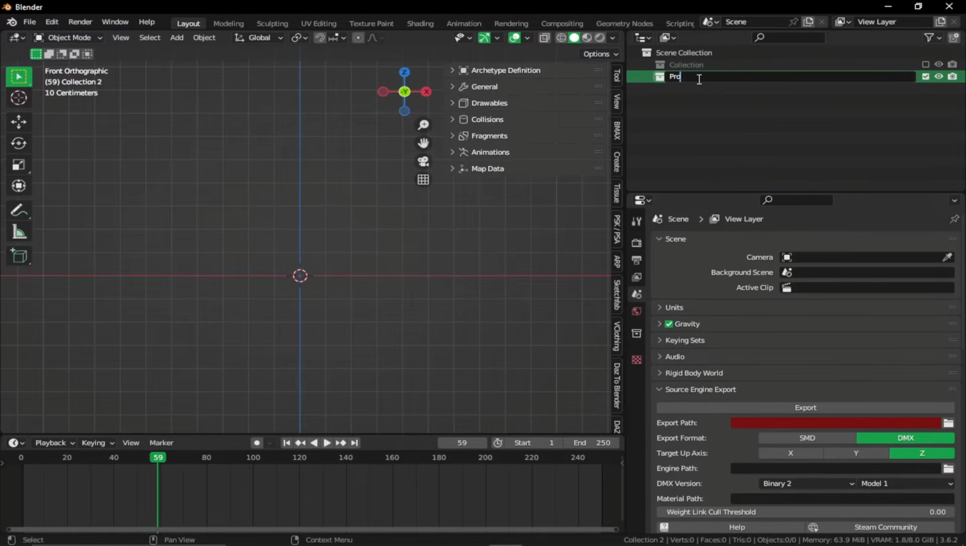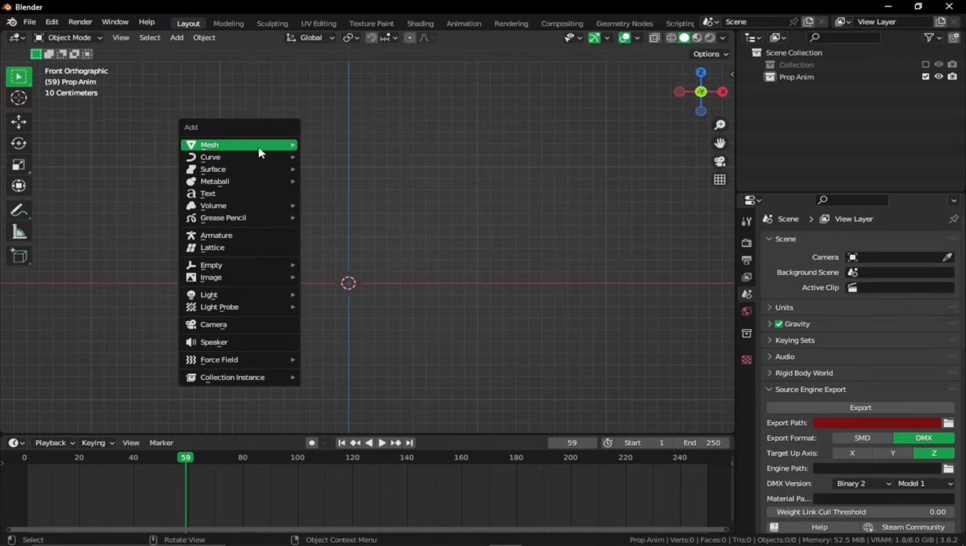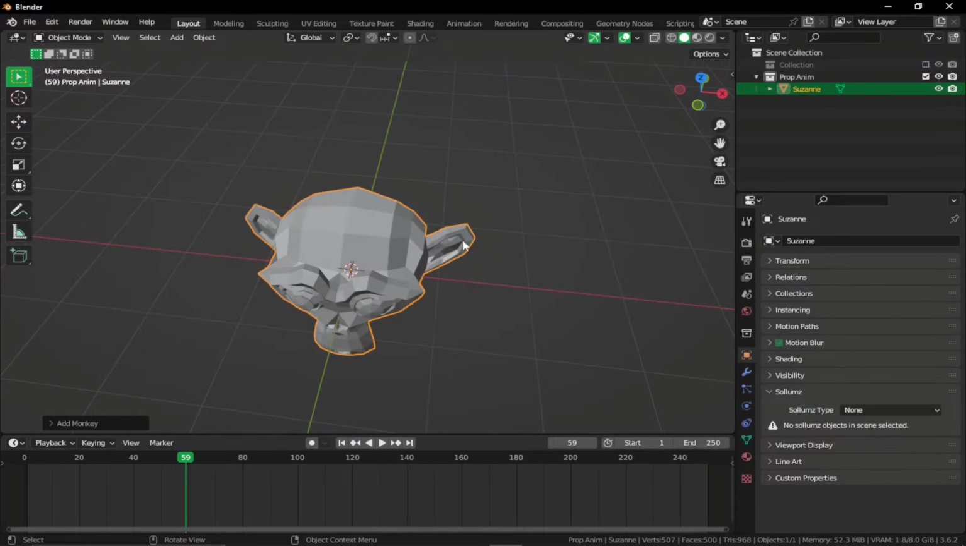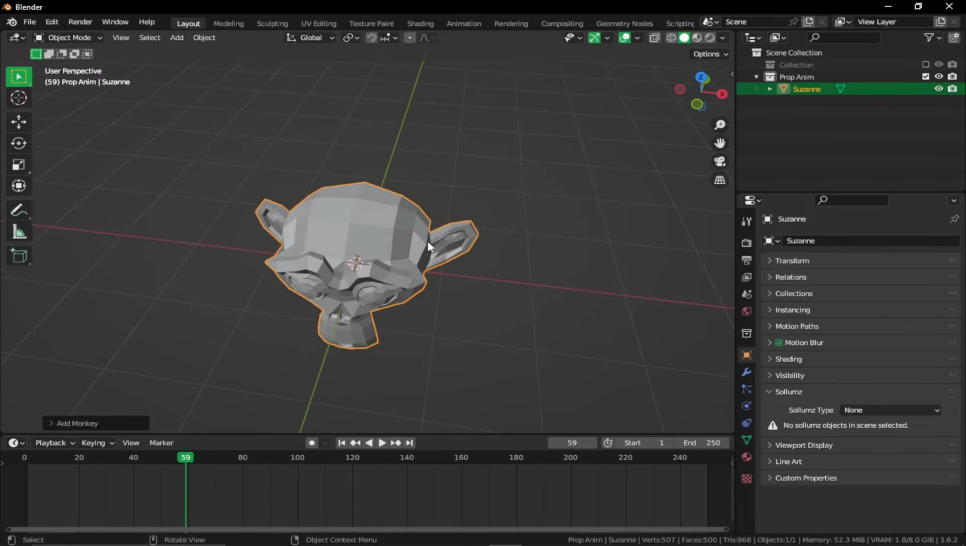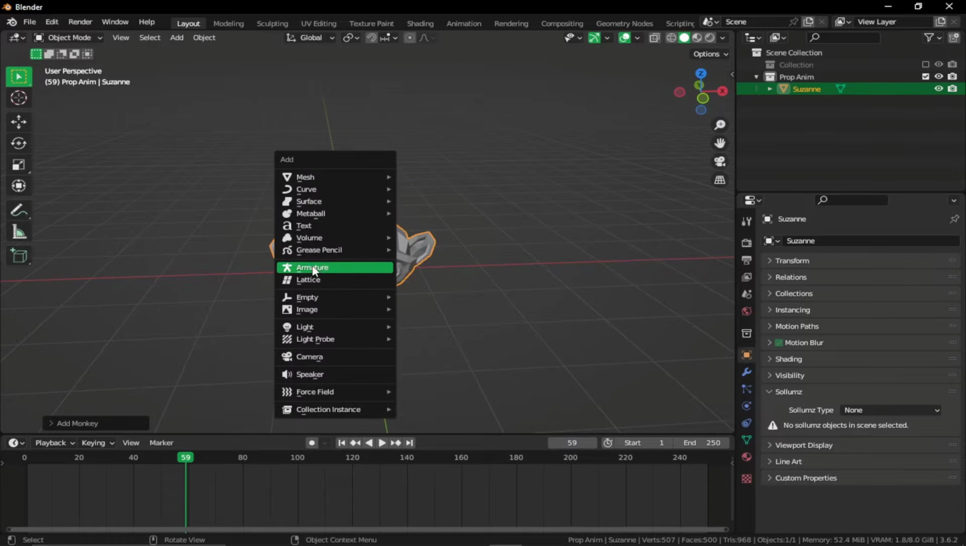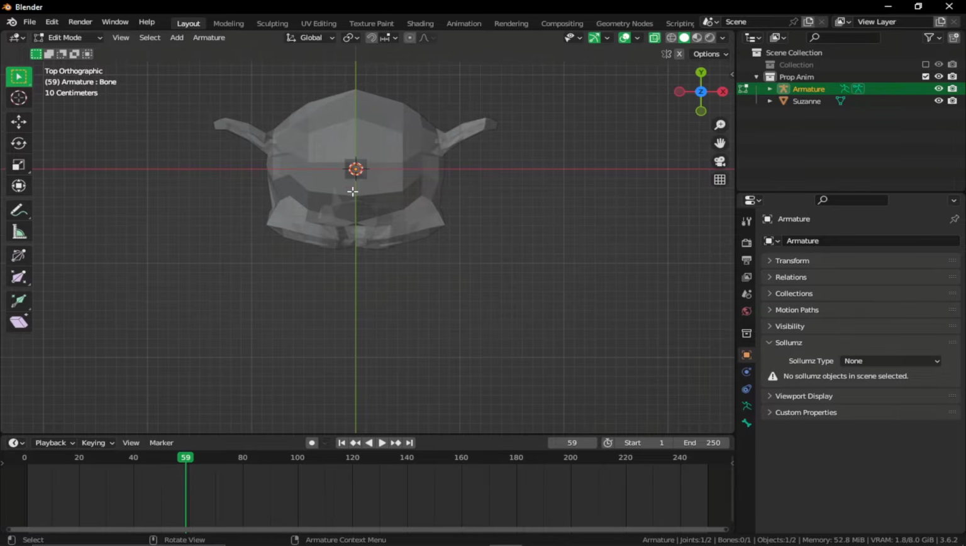Next, moving on to our prop animations. So for the prop animations, we first want to have a prop. So let's create that. And I'm just going to use our monkey for now. And let's say I want to have an ear animation in which the ears move. So for the prop animation, we first need to have a proper armature. So let's add some bones to this armature.